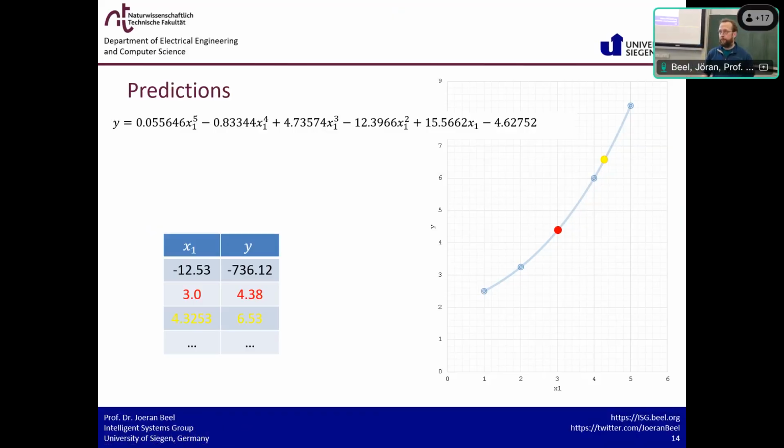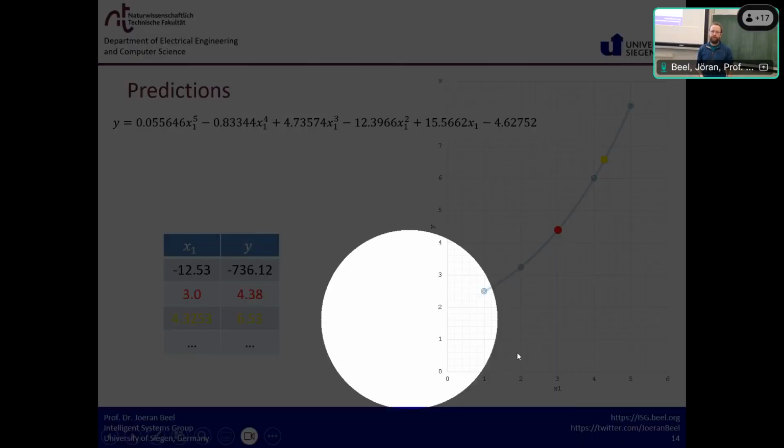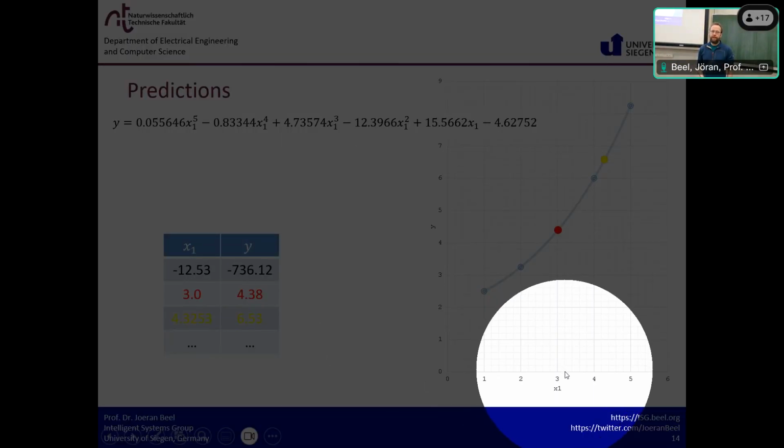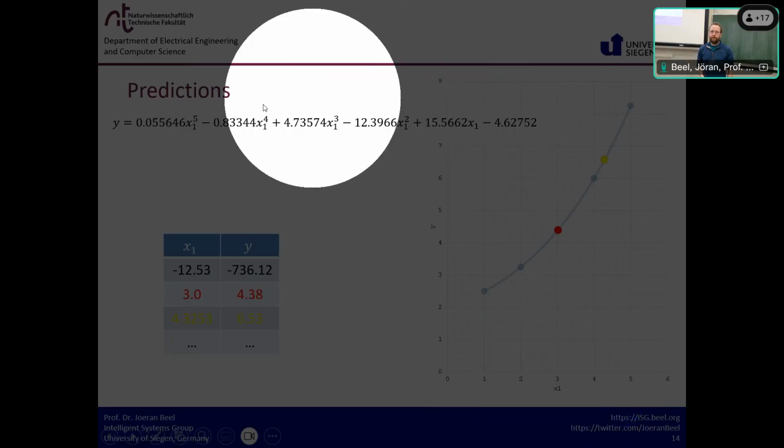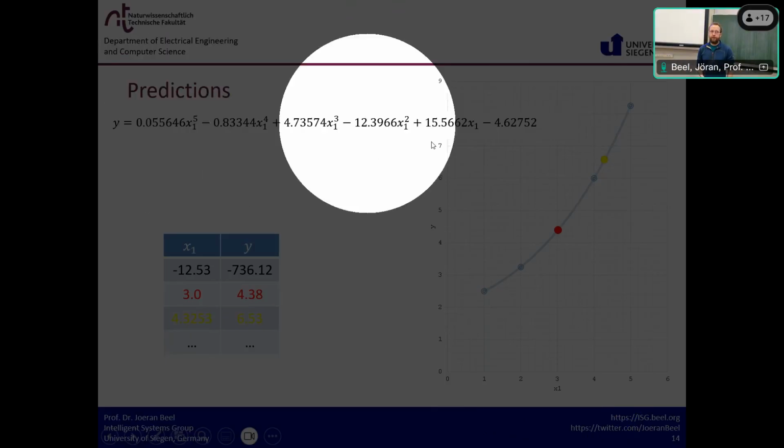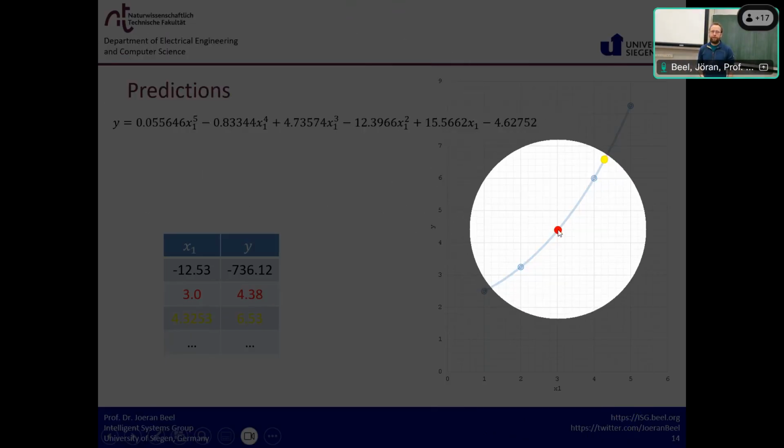And then if you want to make a prediction, once you have this function based on the given data, you can easily calculate or make predictions for any new data. So if you have an entity with an x1 value of 3, you can put the 3 into your function as the input, and you end up with this point.